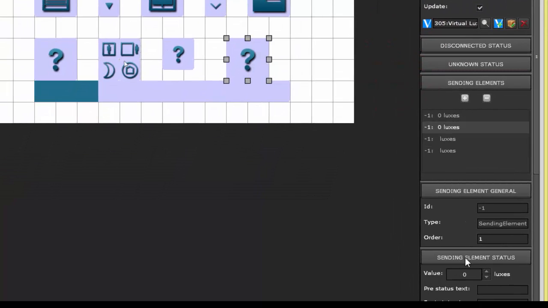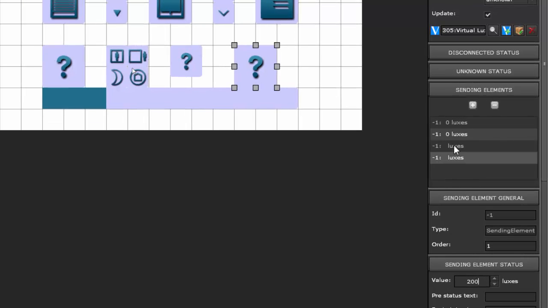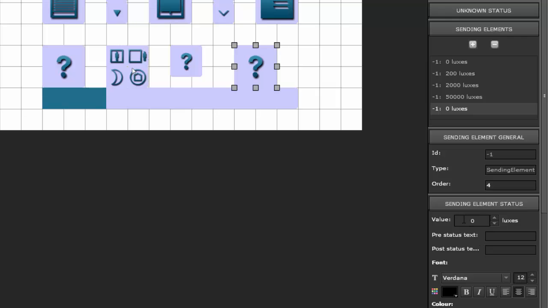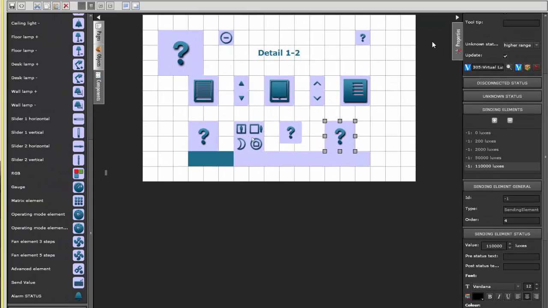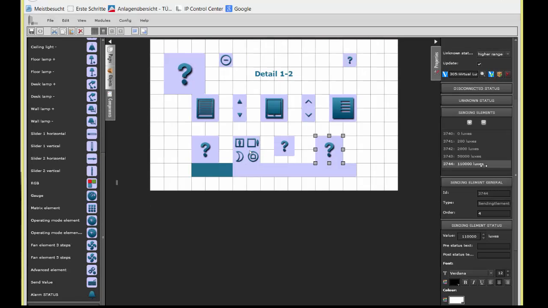Then I define the display ranges. The display ranges are somehow logarithmic. They start at 0 lux and they end with 110,000 lux. After that, you have to assign the suitable icons to all the sending values.